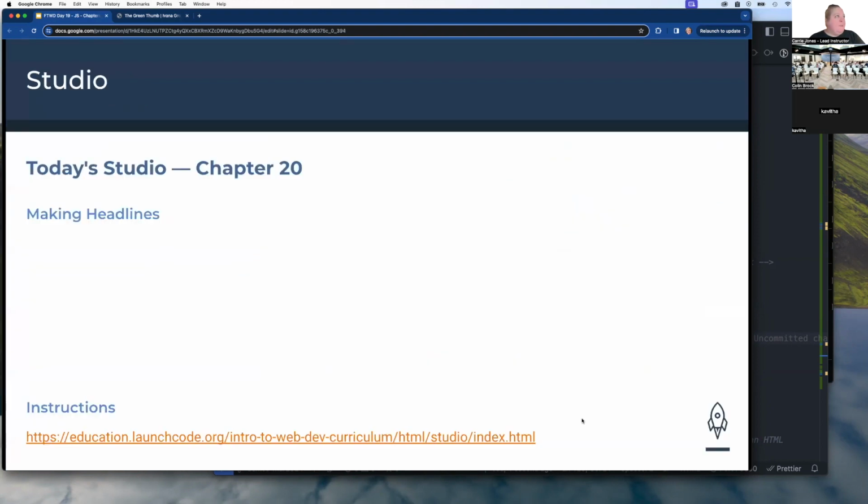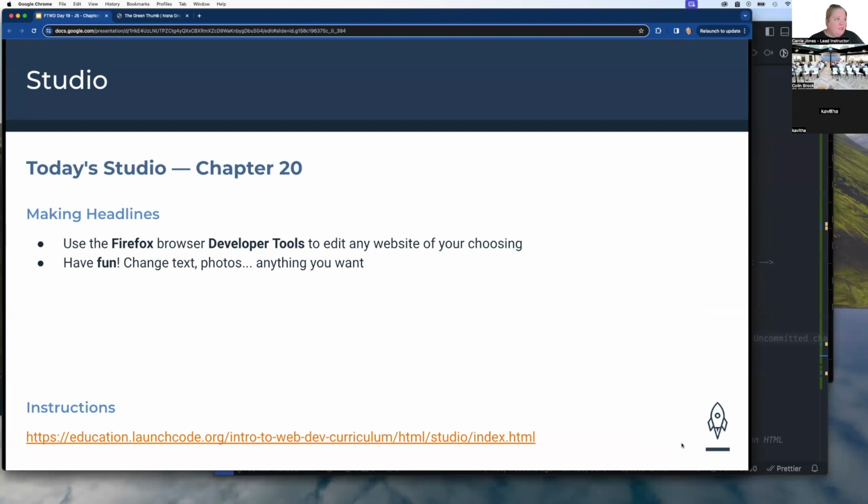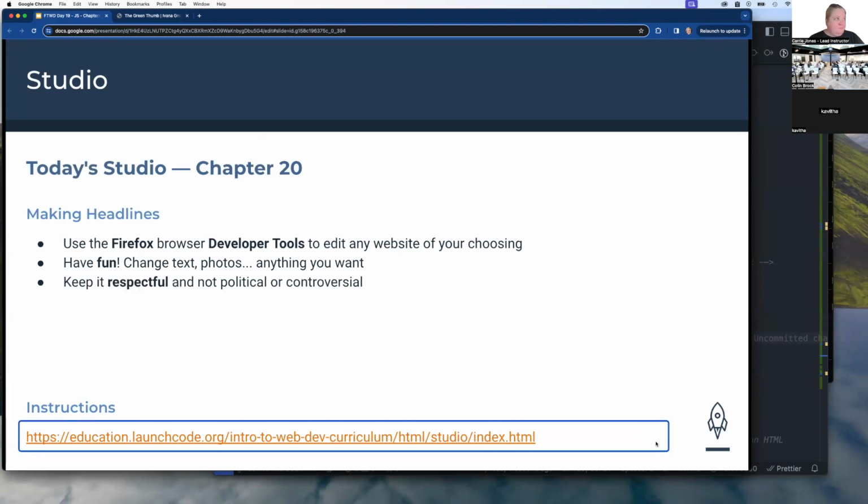For Studio today, you're going to do the Making Headlines activity. You're going to use Firefox, and if you haven't downloaded it, you can do that very easily. Then use the developer tools to edit any website you want. You're going to have fun, change text, photos, and they remind you in the instructions to be respectful. Don't do anything inflammatory or controversial. This is not the place to have larger arguments about politics or whatever.